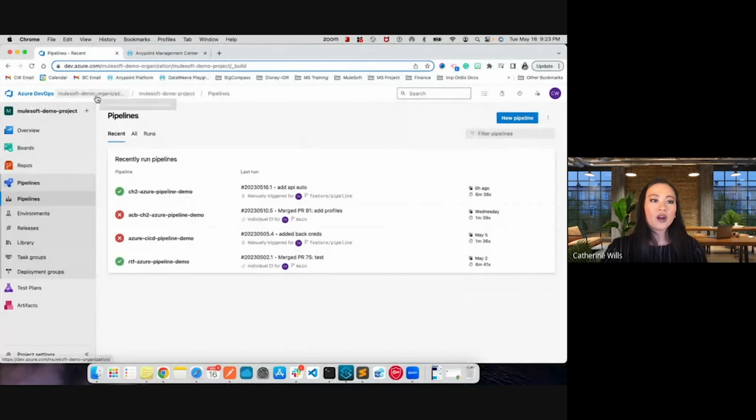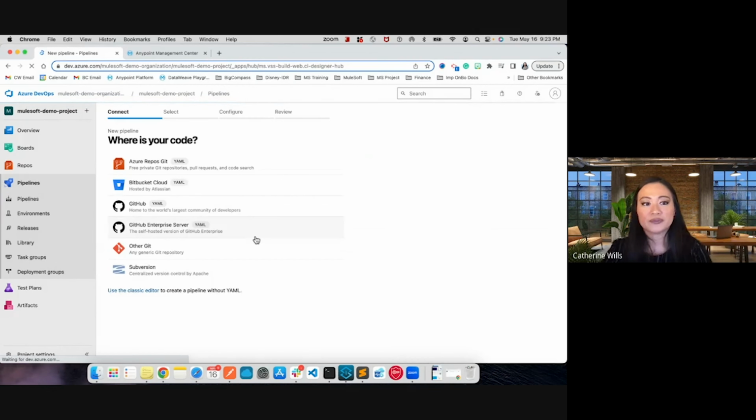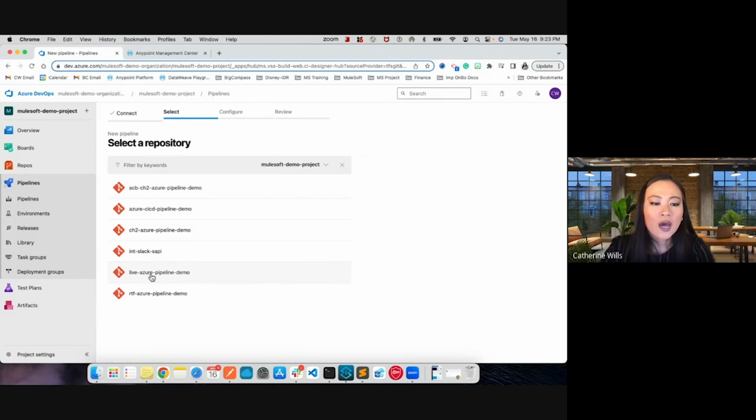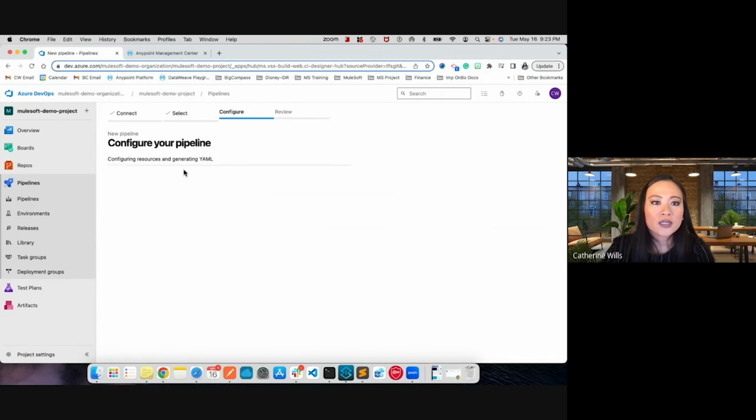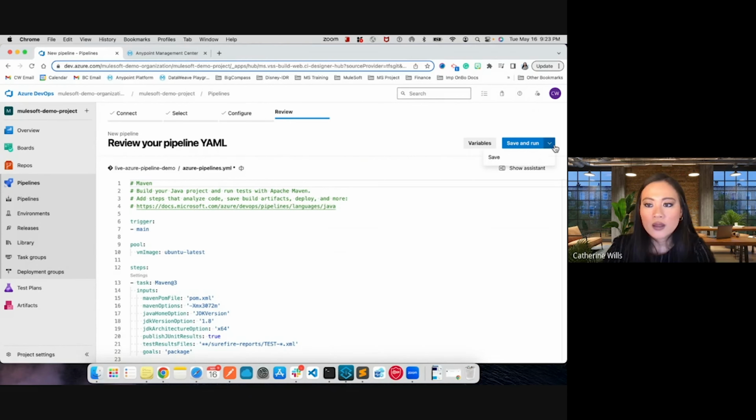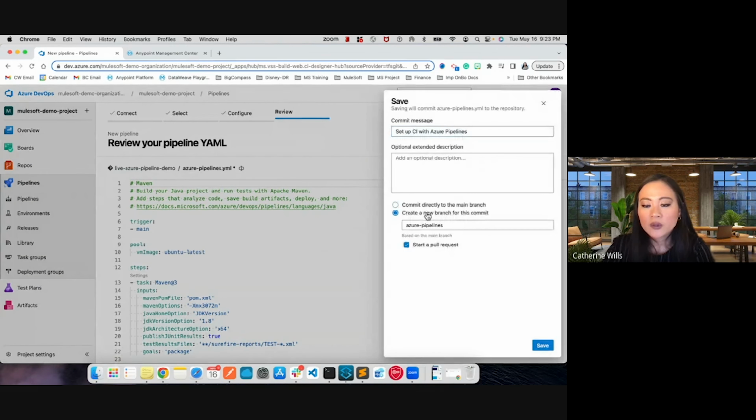So here we've got our MuleSoft demo organization. Then we've got our MuleSoft demo project. And within that project is where I can have multiple repositories, pipelines, and what have you. I'm going to start by creating a build pipeline. My code is in Azure Repos Git. I'll be using the live Azure demo one. And I'm going to save it.